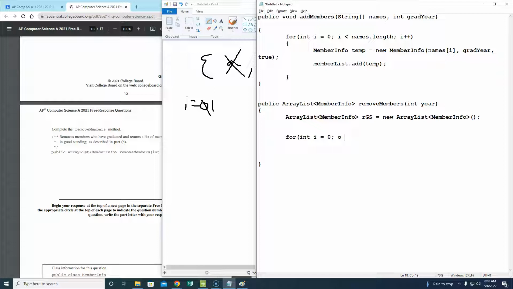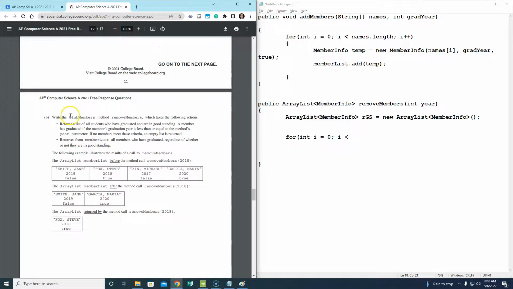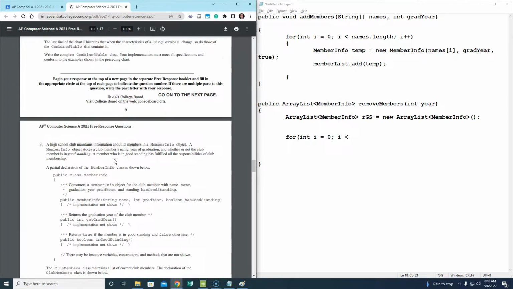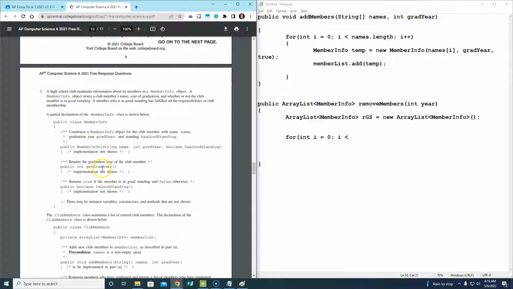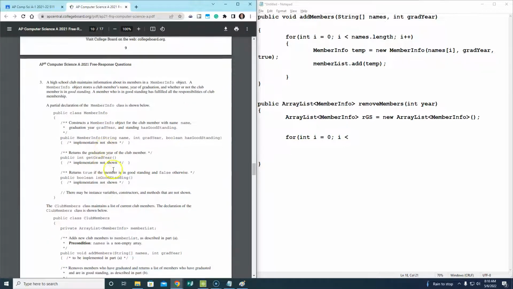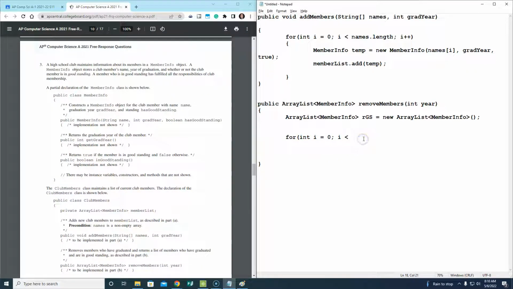So I'm going to say i is less than, and what is our field called again? Our field that we are traversing is called memberList.size. And again, you want to know how to get the size of an ArrayList? Check the cheat sheet. i++.